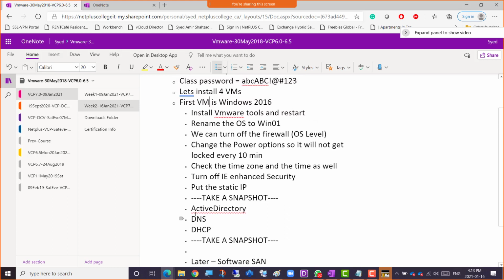Since we logged in from this machine, these are the tasks that need to be done now: install VMware Tools, then rename the OS, and then restart. So I'll just put it as Win01 and restart. So after that, restart. Okay, let's do this first.